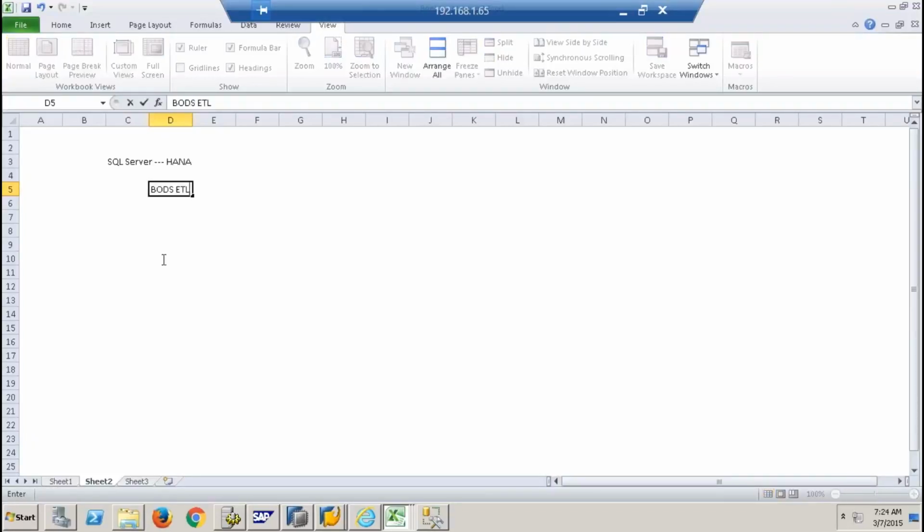BODS ETL tool to extract, so I can leverage BODS as the ETL tool, which will extract data from SQL Server database and push into HANA database. That is one option. Another option is we can also leverage SLT because SLT can replicate data from SAP or non-SAP systems in real time. So I can also leverage SLT server. I can use either of these data processing techniques to extract data into HANA.